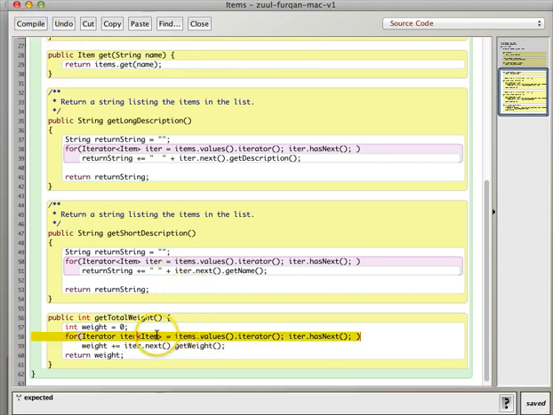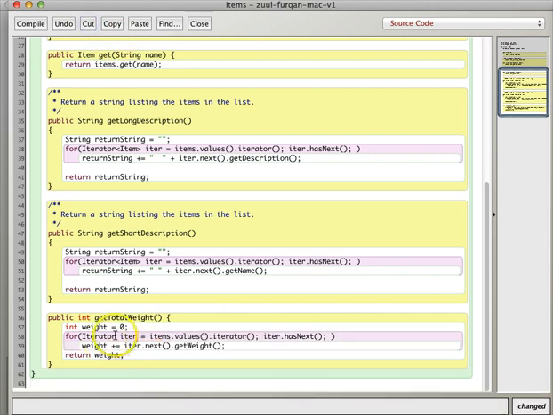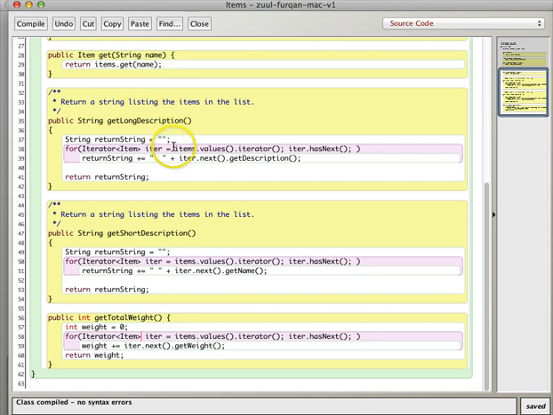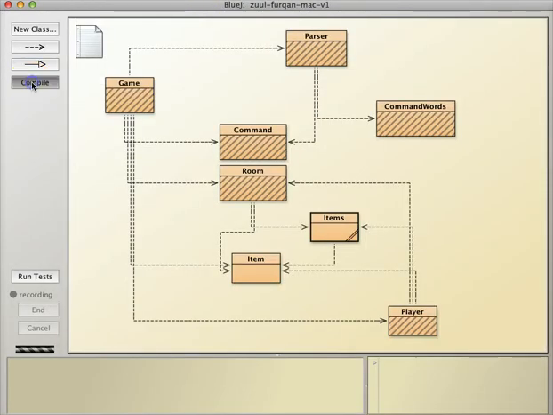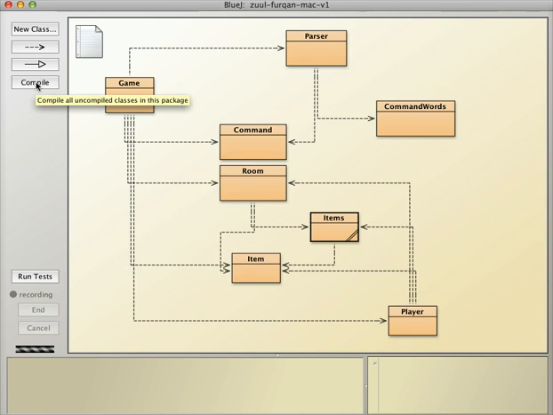What did I do? Oh, I put this in the wrong place. All right, so yeah, that gets rid of that warning message. Okay, so now we're good.